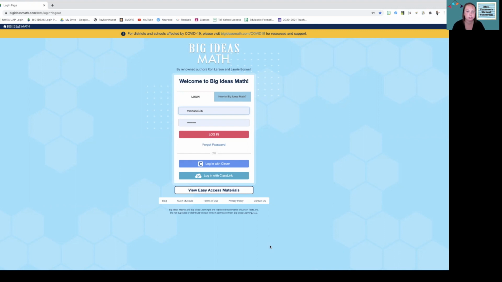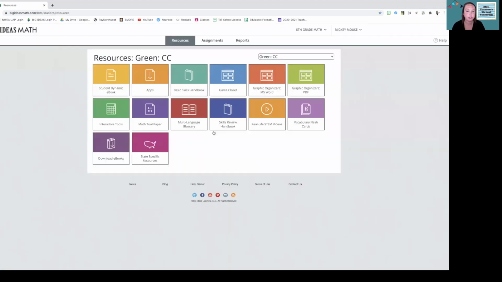First of all, when you get to the login page, your student has been provided with a login username and password. If for some reason you have trouble or your student doesn't remember, please contact your student's math teacher for help. Once you get logged in, you will see a home page that looks something like this. I want to point out a few key features that are really helpful for parents and students.